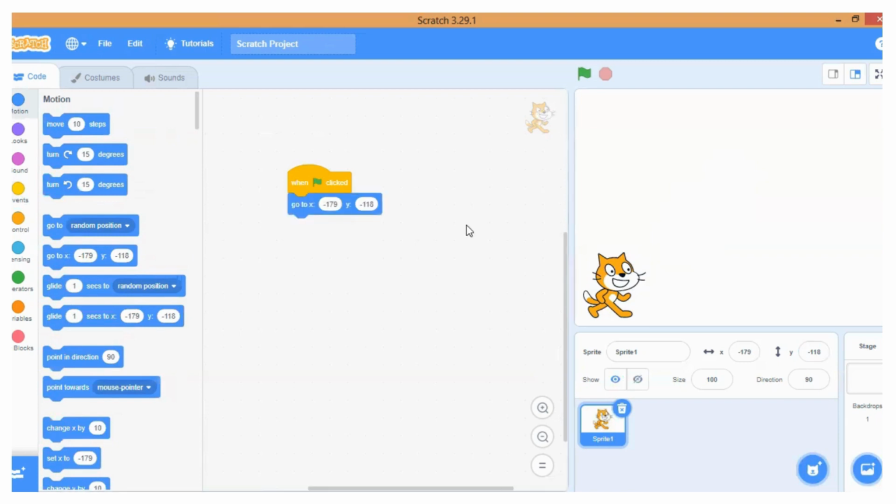Now you have made a script with two commands: an event to start the program when the green flag is clicked, and a go to command that tells the sprite, when the program starts, to go to this position. See, now when I click, it has gone to this position. That's a good thing. When the program starts, the sprite goes to that position. Good. Now let's do something.